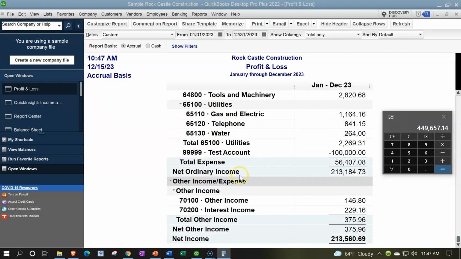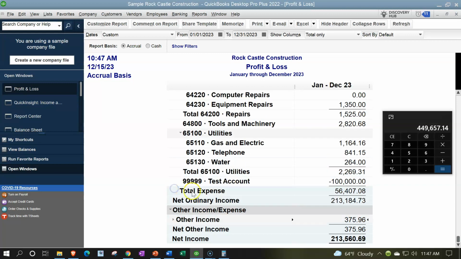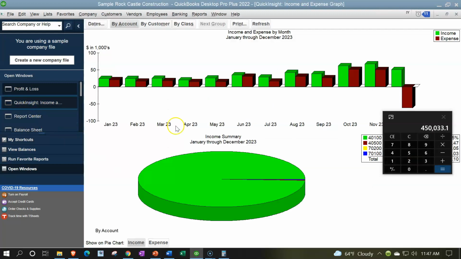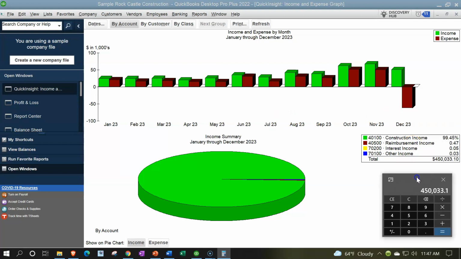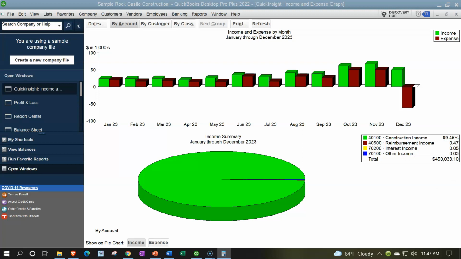That's not part of the normal operations, which it looks like they have here in other income. If I close that one up too, other income, we've got plus the 375.96. And so if we go back on over to our report, we're looking at that 450,033.10 on this side. So we can also break this out by customer, so I can give my customer information.